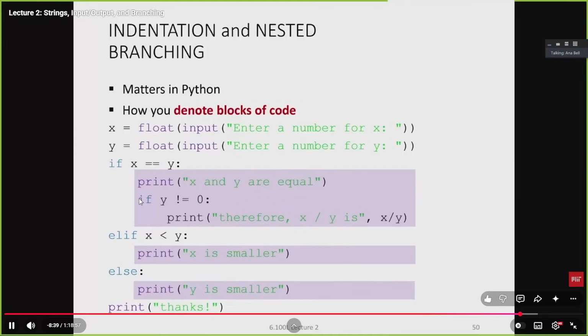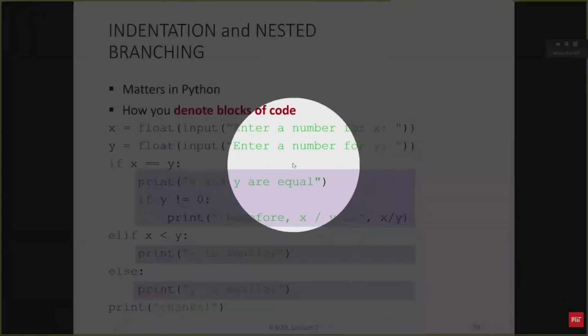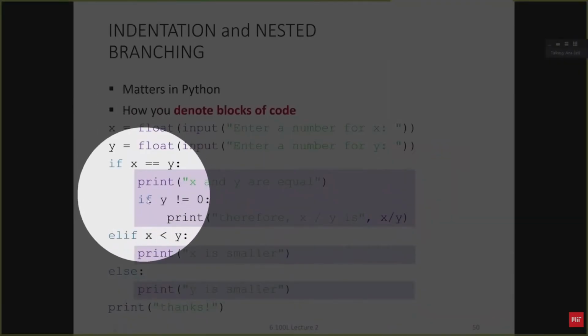Once we've created a conditional, it's just a code block. So here I've got an if statement with its own code block.